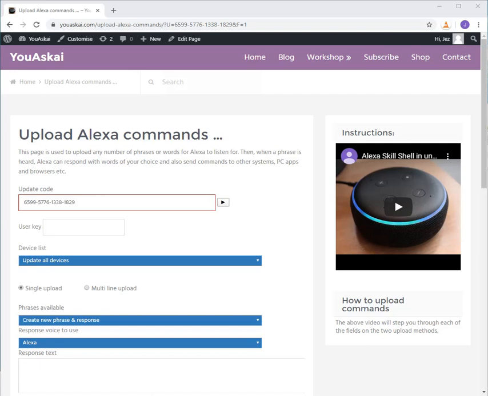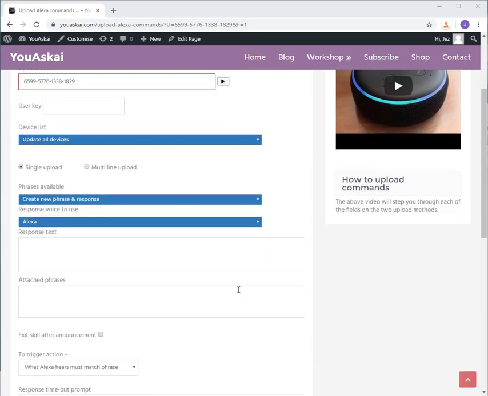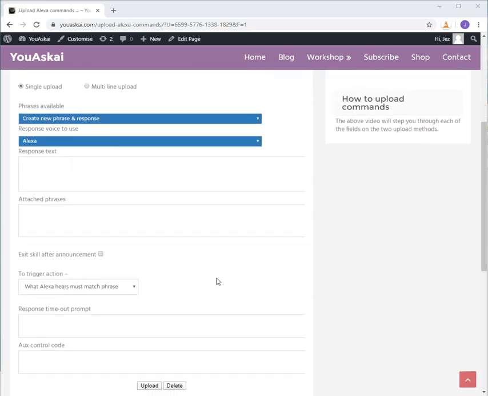Okay. Let's get straight down to some uploads. The first thing we'll do is to change the welcome message to something a bit more personal. Leave all of the drop-down lists at their default settings and scroll to the response text box. Type in the words that you would like to hear when you open your skill. I'm going to put, "Hi Jez." You can use your own language when you do this.